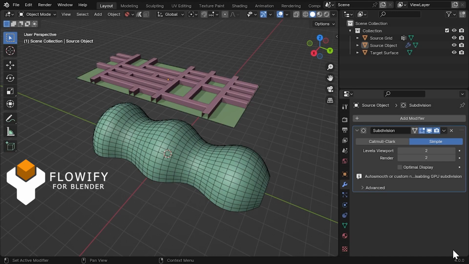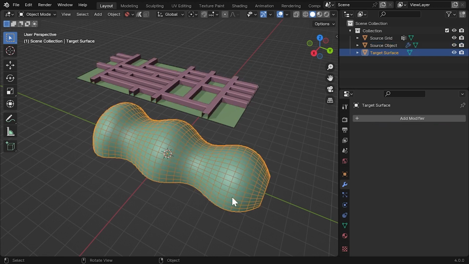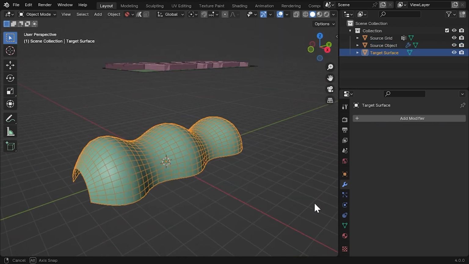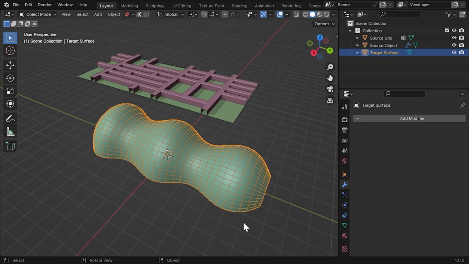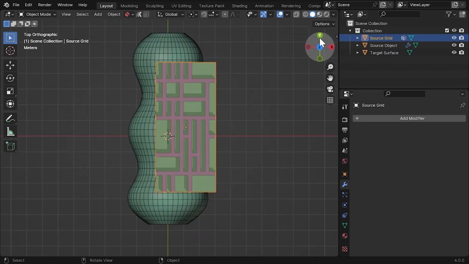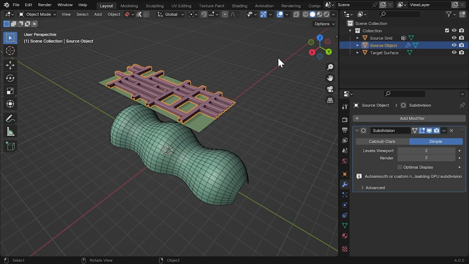Flowify is a Blender add-on for 3D modelers that bends an object, which I call the source object, to a surface object with evenly spaced four-sided faces and four corners called the target surface. A flat reference grid object called the source grid is used to guide the add-on. This enables the creation of interesting objects that could be challenging to model otherwise.